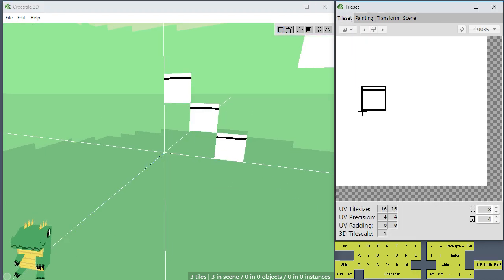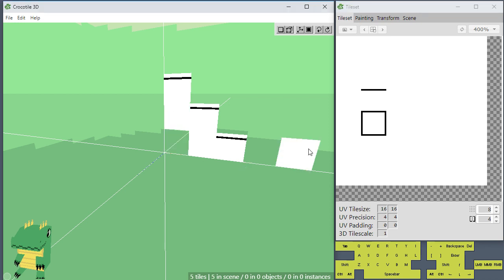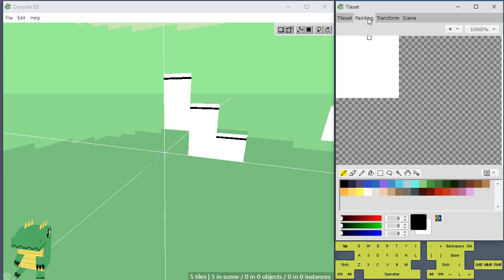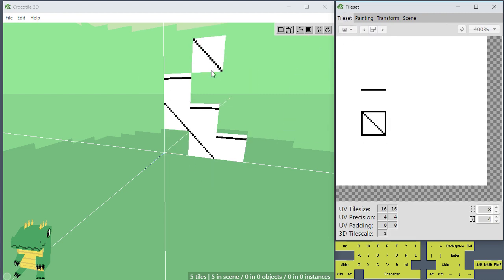And then we could have another tile that represents this one over here. So we could draw those tiles and then go into the paint tab and then draw some kind of detail like that. And if we go into edit mode by pressing tab, then we could edit the tiles.